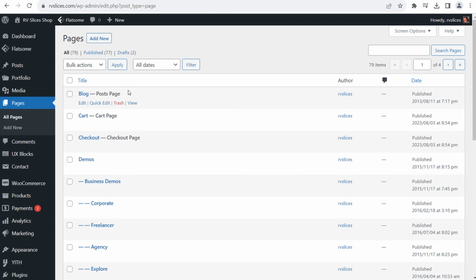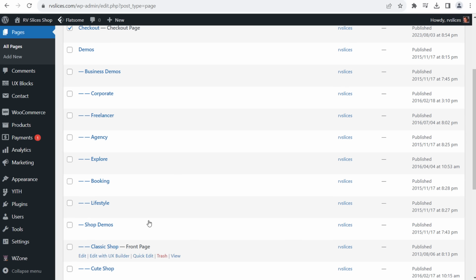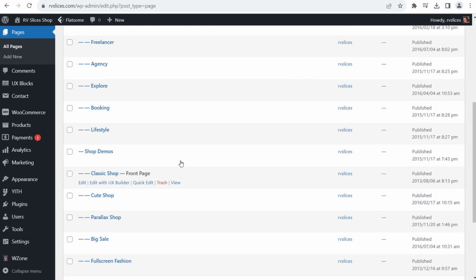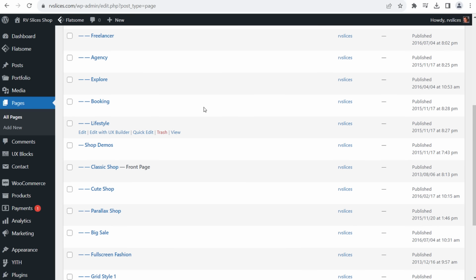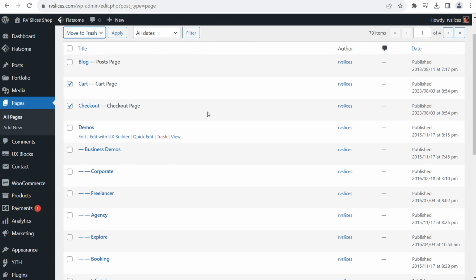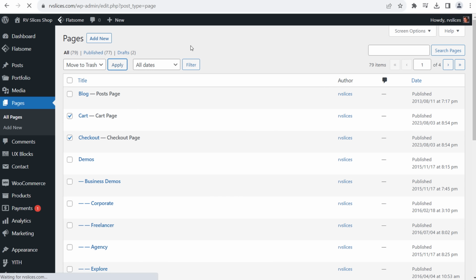So blog page, this is where all your blog posts go. Cart page, I'm not going to use a cart or a checkout page, so we'll actually delete both of these right now. So let's delete those pages. They have a demo page and all of these different demo pages. So I'd recommend going through them because depending on what type of page you want to create, they do have some good templates here that you can use.